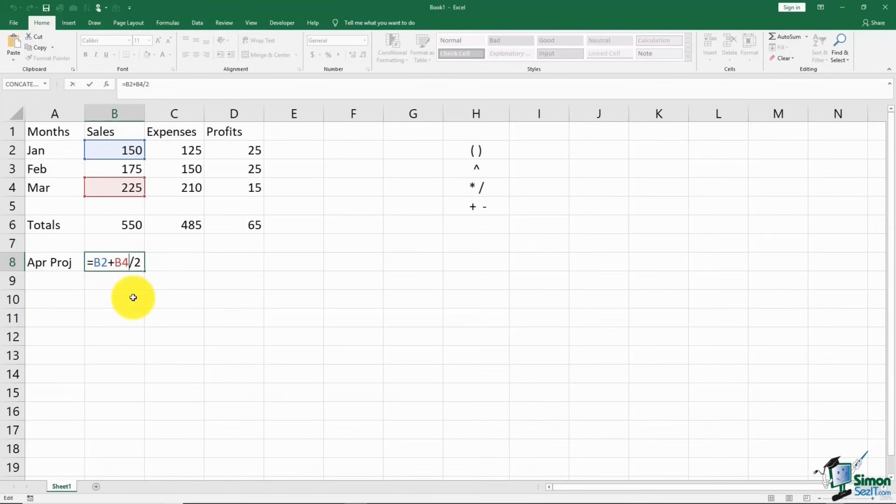I didn't want to do that. What I wanted to do was add B2 and B4 together to get an answer and divide that answer by 2. So if you notice, what I've done is just enclose that B2 plus B4 in parentheses so that it would do that first.